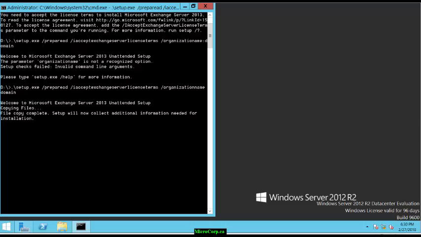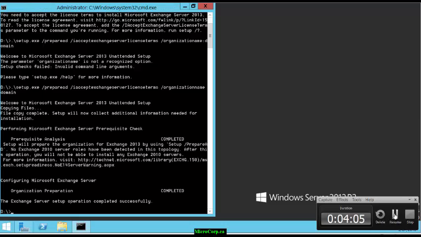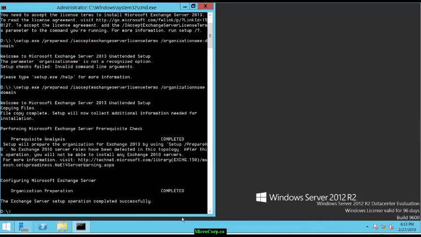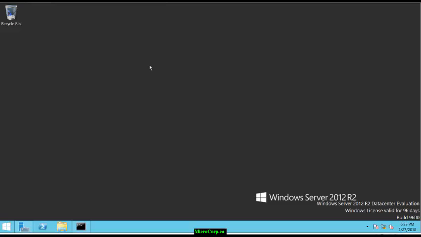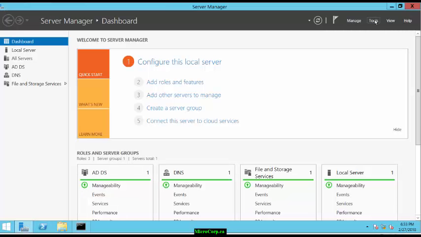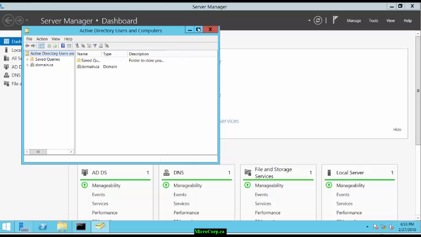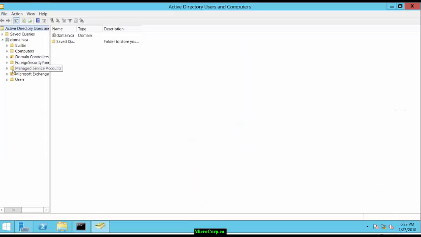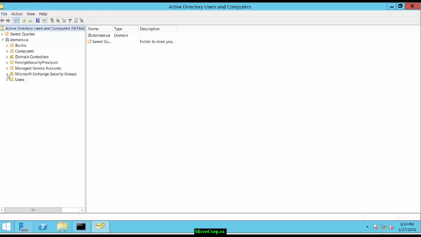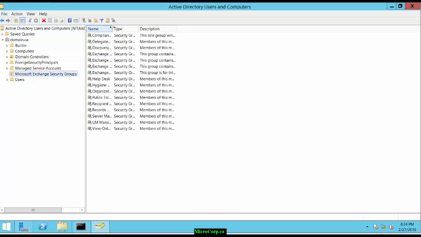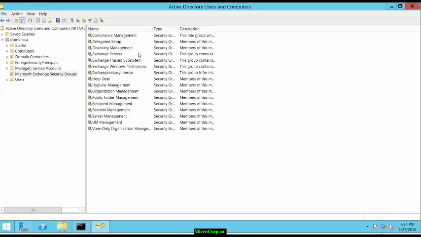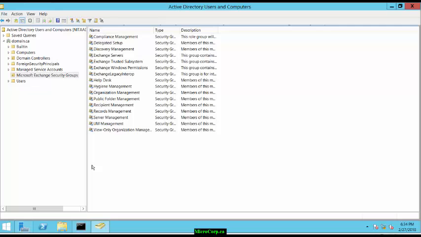And when the schema update has been done, we will go to our users and computers, and you will see another OU or container will be added to your Active Directory users and computers with the name Microsoft Exchange, and all the groups will be added to that. So we'll go to Active Directory users and computers. We expand our domain and we'll see we have a container named Microsoft Security Groups, and when we click into the security group, we'll see all the groups related to our Exchange environment have been created.